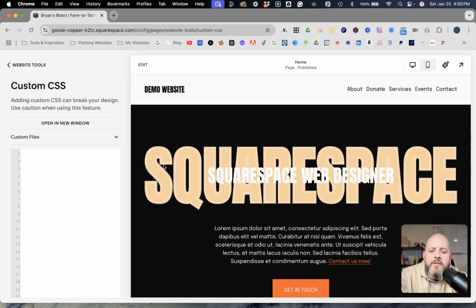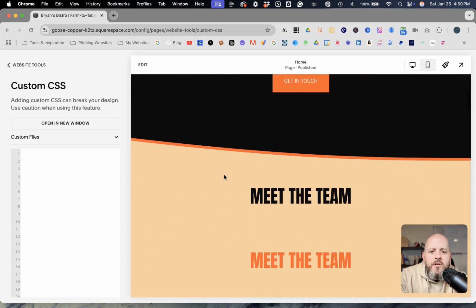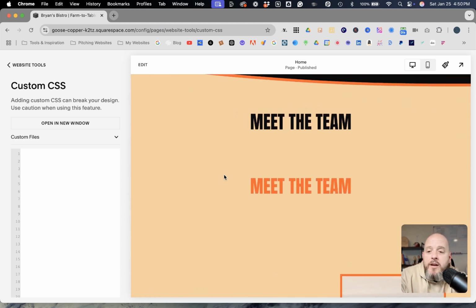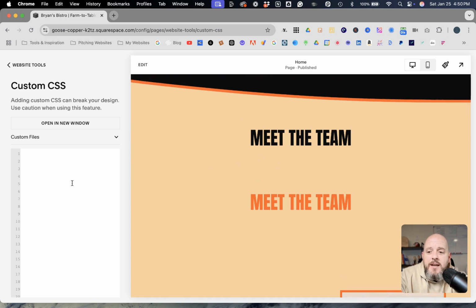On the second section of this demo website, I have code that will add a drop shadow to this text. All I have to do is paste it in here, and it adds a drop shadow to the top line of text there, because that is the text block that is targeted.